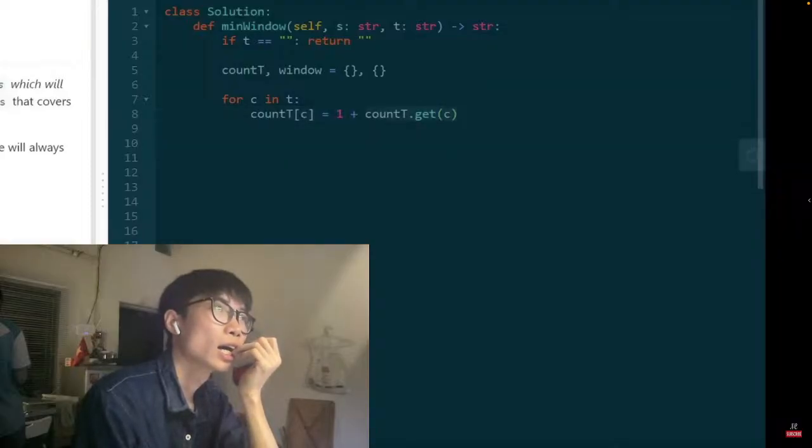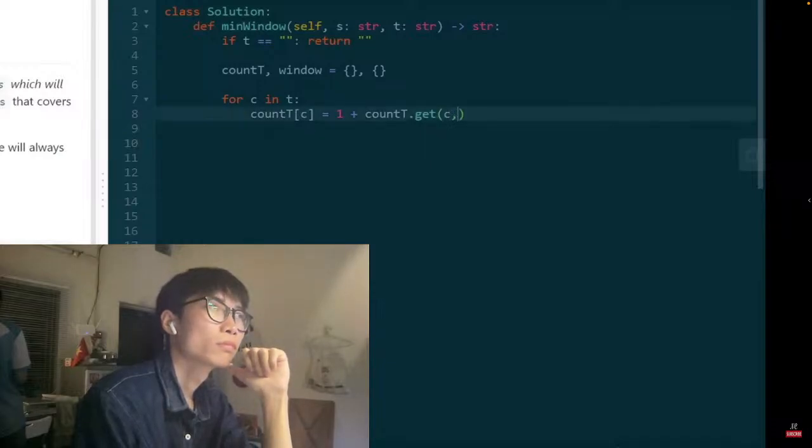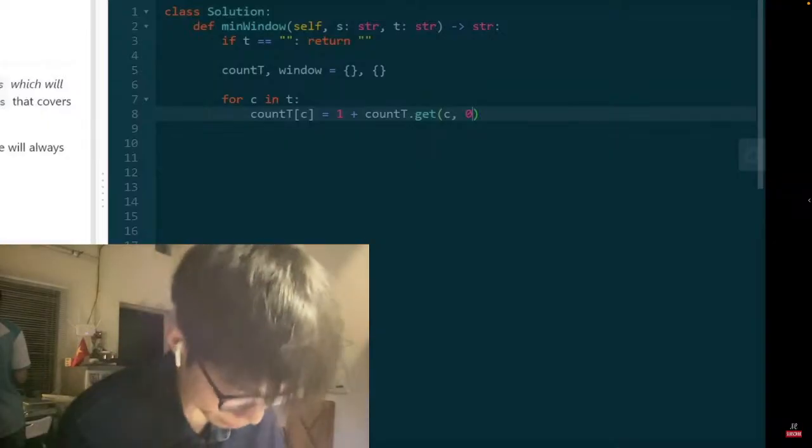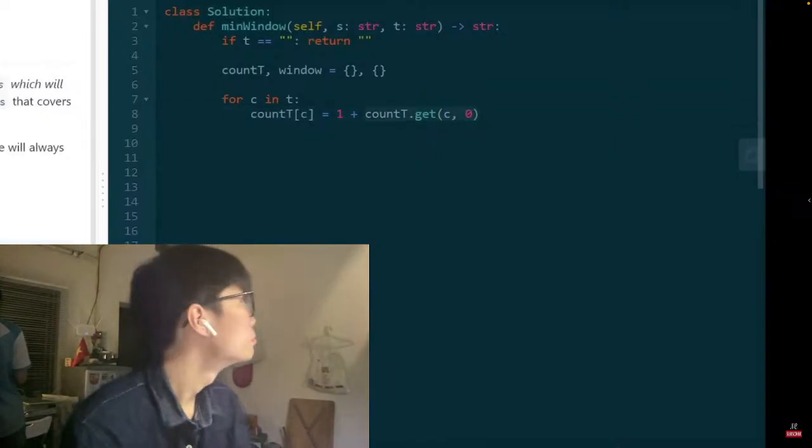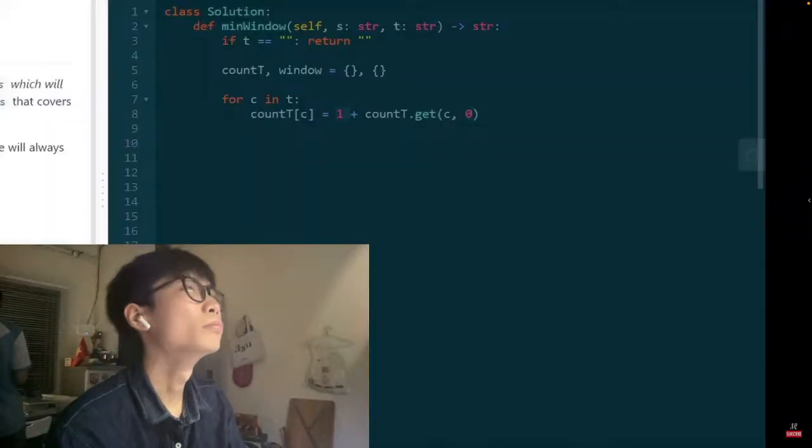So if C exists in our map, it will give me the value that's stored in here. If it doesn't exist, I can put a default value, which is going to be 0. So if it doesn't exist, this function will return 0. So that's just a way that I like to handle this case.